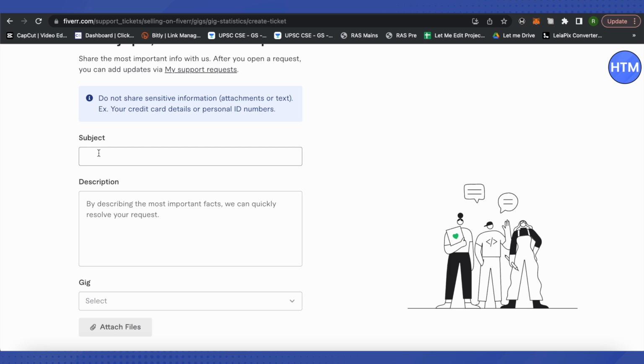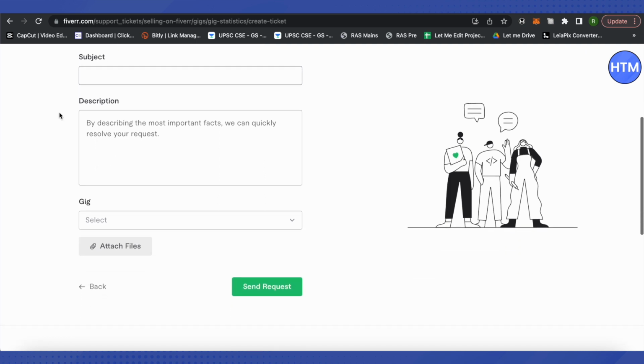So you want the completion rate to be unchanged even after you cancel your order. So just type over here that you want your completion rate to be 100%. Then in description, you need to describe what the case is. The case could be anything, that you and your client might have canceled the order mutually, but your completion rate has reduced. So you can just explain it over here in the description.